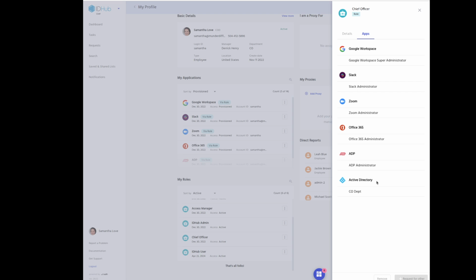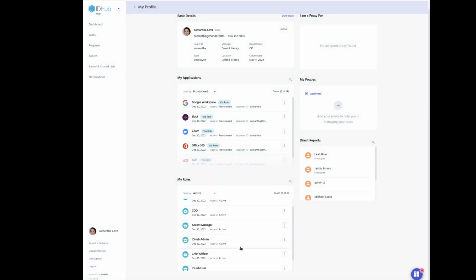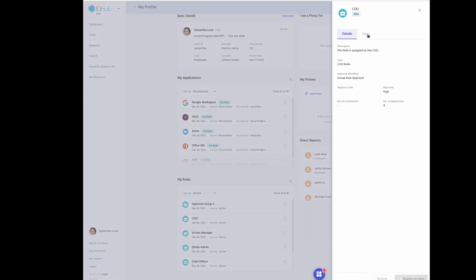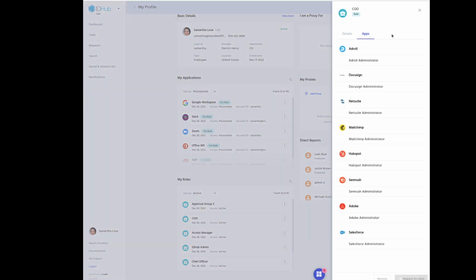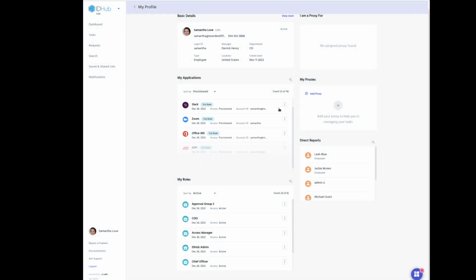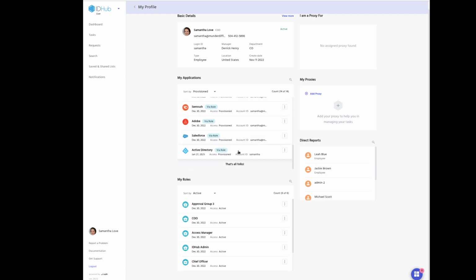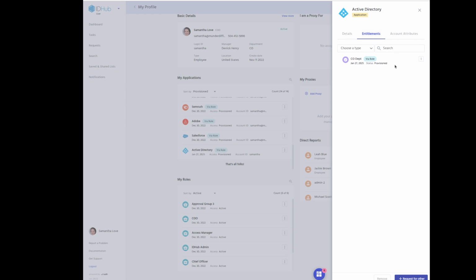Active Directory in the Chief Officer group will give her access to AD. It'll provision automatically to AD and this group, CO department. She has another role, which is called COO. This is dependent on her job title. She is the COO, so she gets this role, which has all of this access in it. These are all of her provisioned applications. And again, we can look at them individually and then see the different entitlements with each.